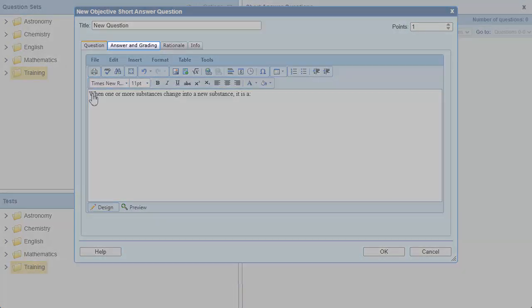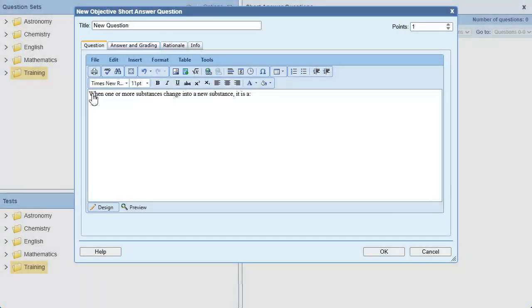Let's go to the Answer and Grading tab and enter that text. We'll type chemical change as the answer. I'd also like to accept chemical reaction as a correct answer. I can allow for alternative correct answers by placing them on a separate line. Let's add a new line and enter chemical reaction on that line. Students can enter either of these phrases and the question will be marked as correct.